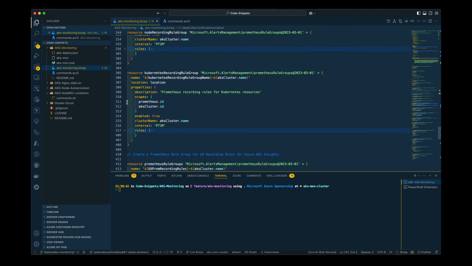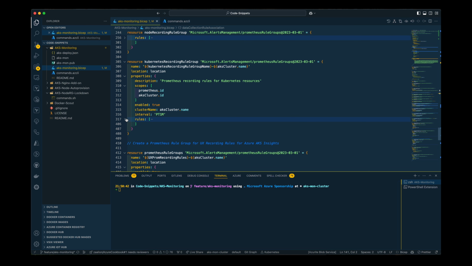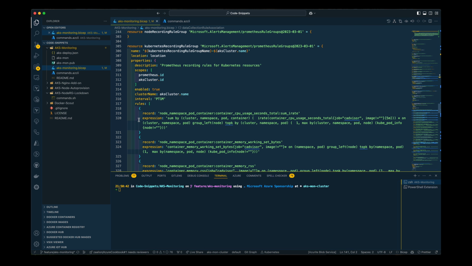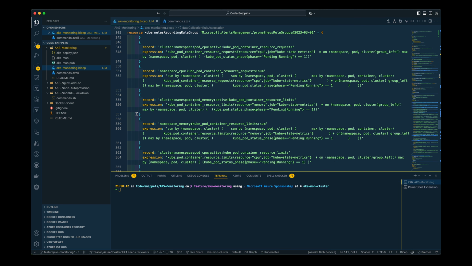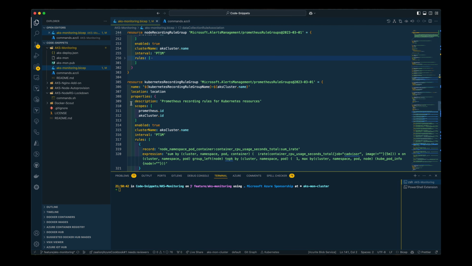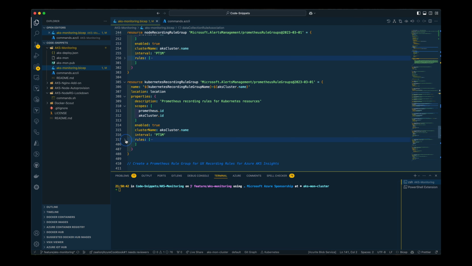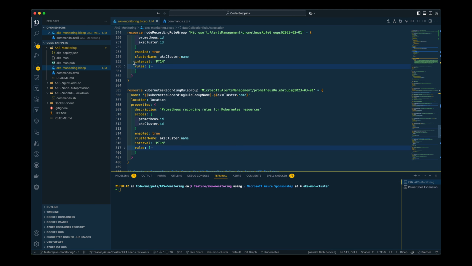Then I have another set of recording rules, right? This set of recording rules is used to get the metrics from the Kubernetes workloads, like pods, containers, and container-related memory. So workload-related metrics will be specified in this second recording rule. The first one has the node-level and cluster-level metrics.